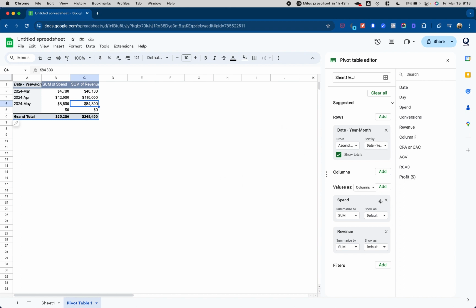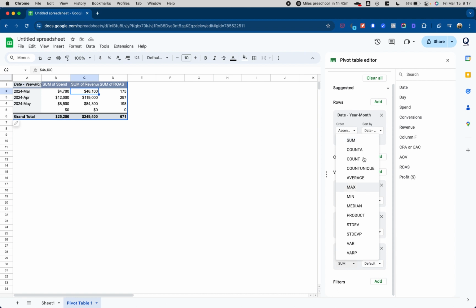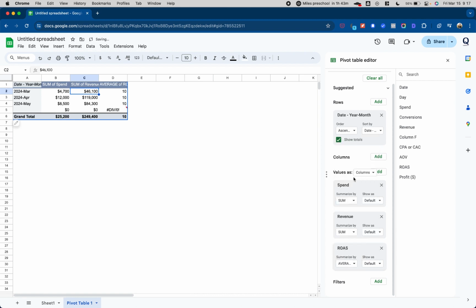You want to make sure that you're looking at the data properly. This is going to summarize it by sum. It's summing up your spend and your revenue. That doesn't work if you're pulling in something like return on ad spend. You don't have a sum of return on ad spend. The best you probably can do in here is an average. So it's going to say we averaged a 10 times return on ad spend for each of those months.